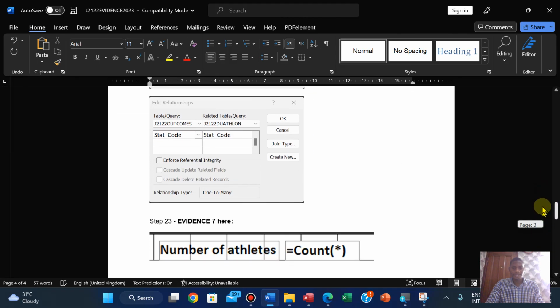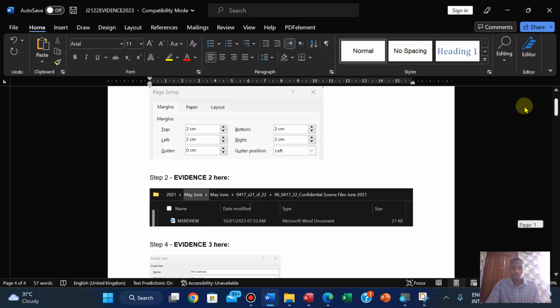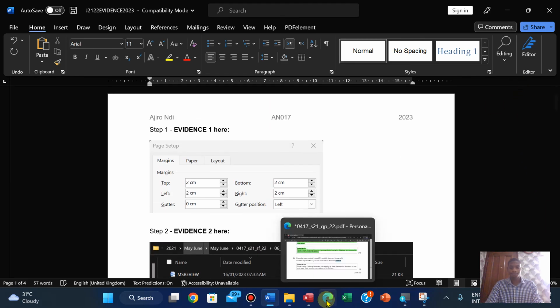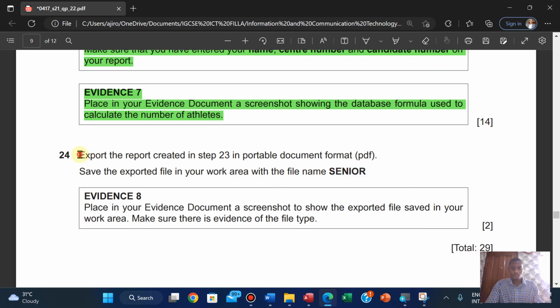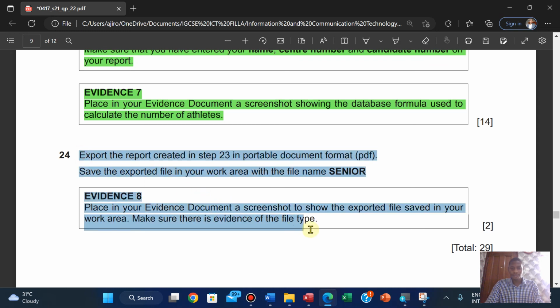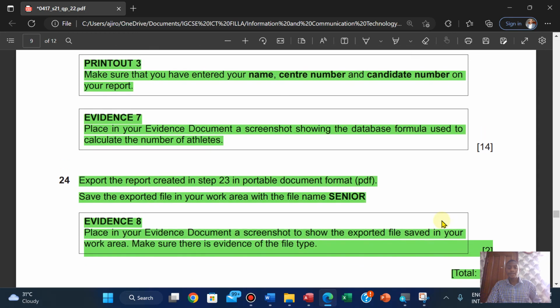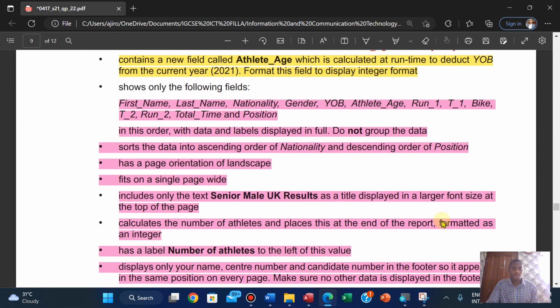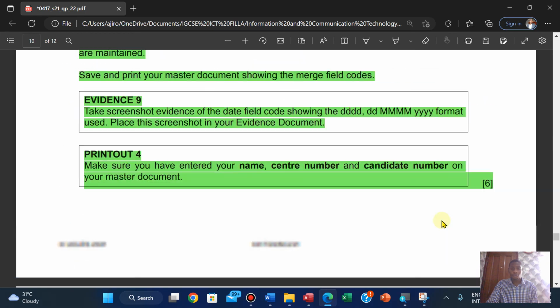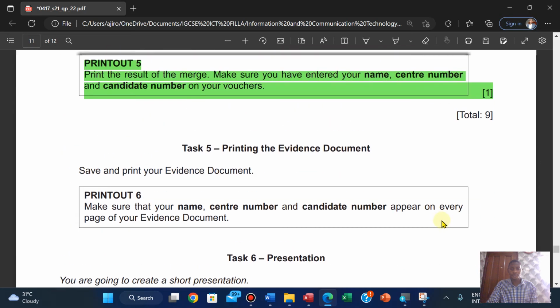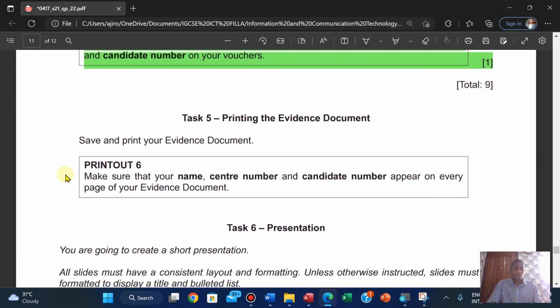So we're going to print our evidence document in this video. Yeah, they said make sure there's evidence certified type. We have done that, and we are done with our database. I think we had an issue with the newly created field not showing. So we're just going to go to printing of evidence document, which is task 5, which will be our printout 6. Copy.